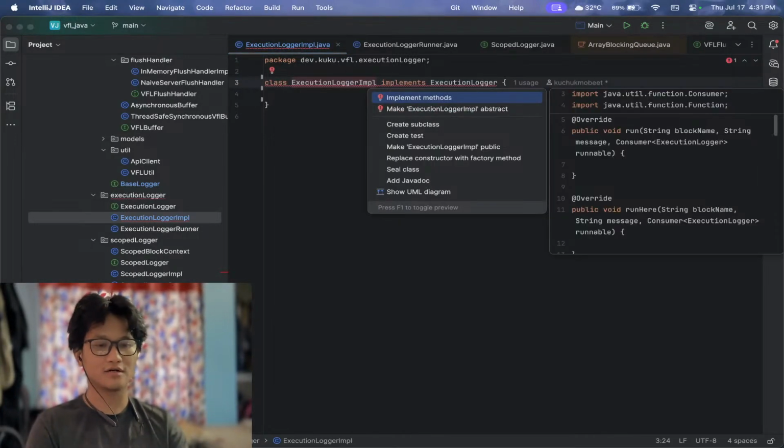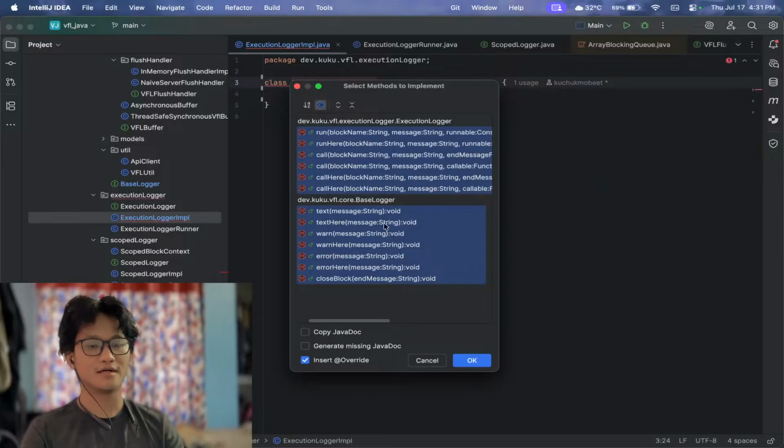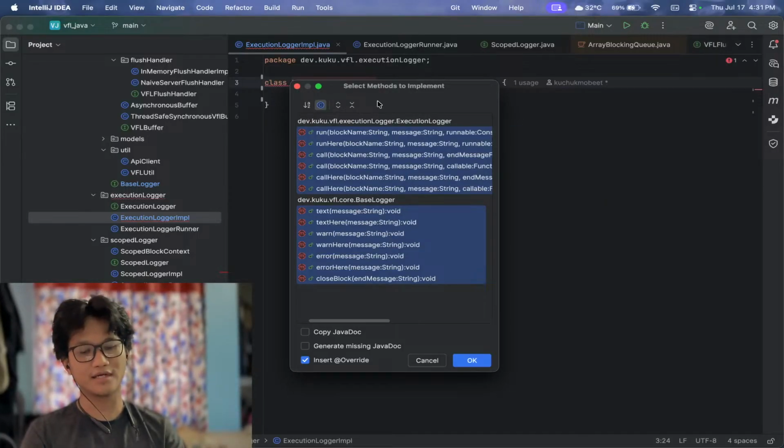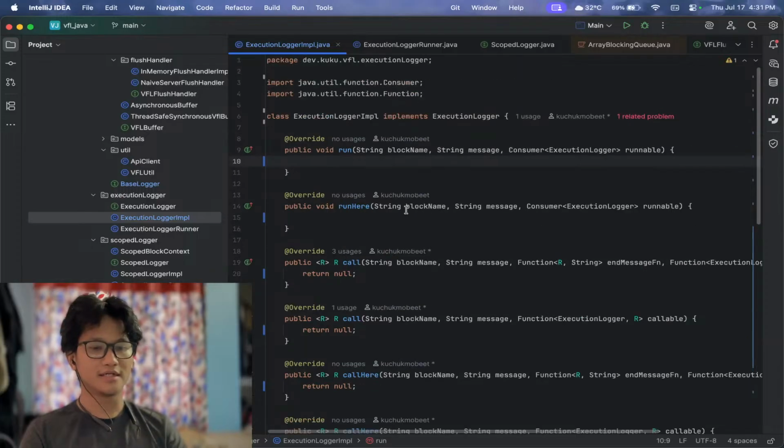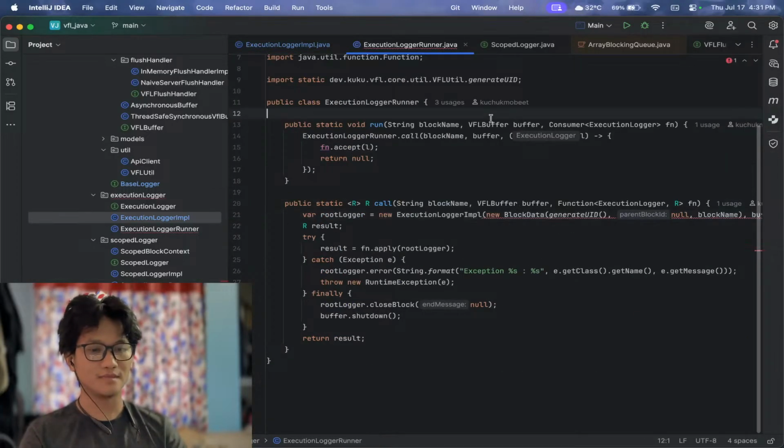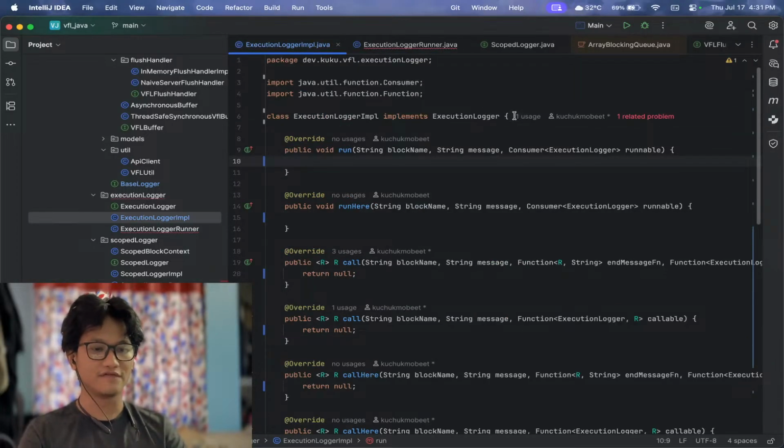Let's implement all of the methods that this defines. So it defines a couple of methods, not a couple, quite a lot actually. And yeah, it's done. Now we just have to define our execution logger impl.